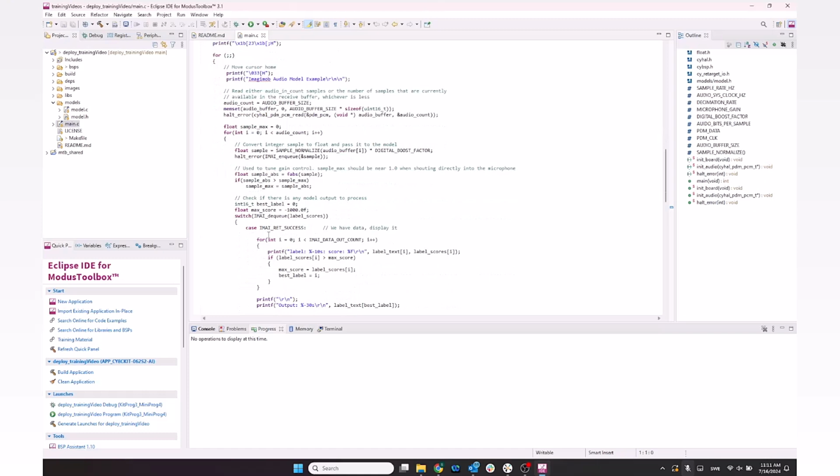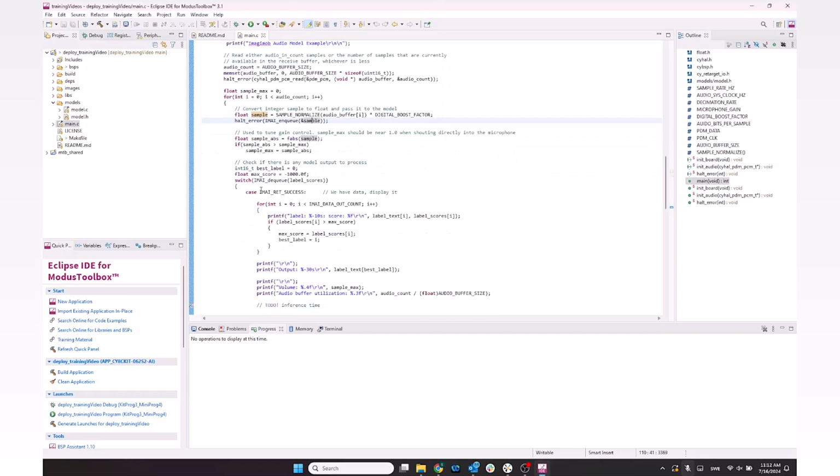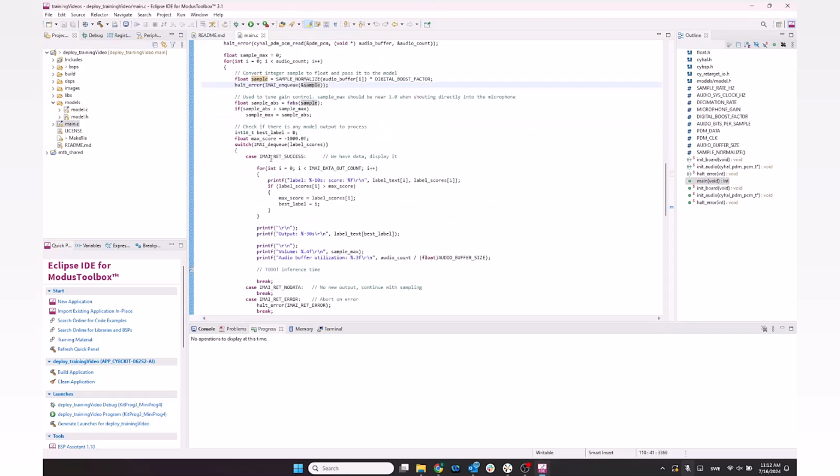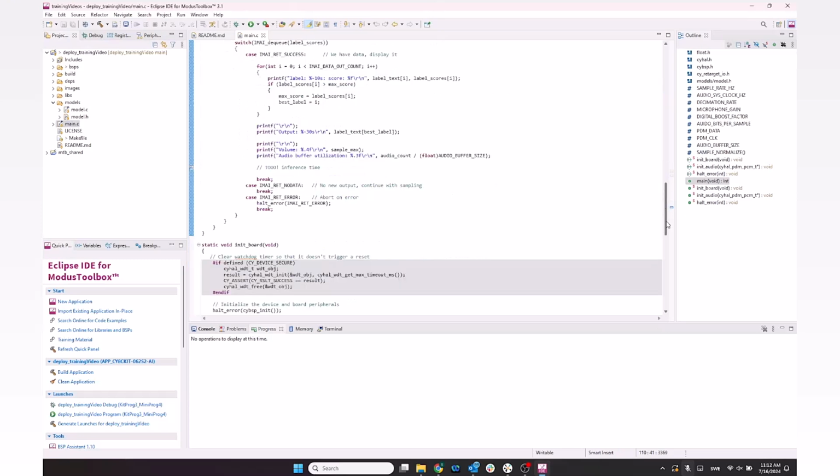And then whenever we get a new sample from the microphone, we do a normalization and then we pass it to the enqueue function. And then we check if the model is returning a classification, in which case it will return a success. And in this, we will do some manipulation of the output. So we get the label scores, and then we check which is the biggest one. So we're essentially performing an argmax and then printing that out.